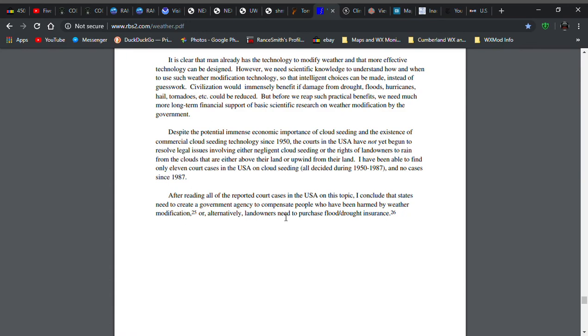After reading all of the reported cases in the USA on this topic, I conclude that states need to create a government agency to compensate people who have been harmed by weather modification, or alternatively, landowners need to purchase flood or drought insurance. So I can agree with this here. A government agency to compensate people who have been harmed by weather modification.